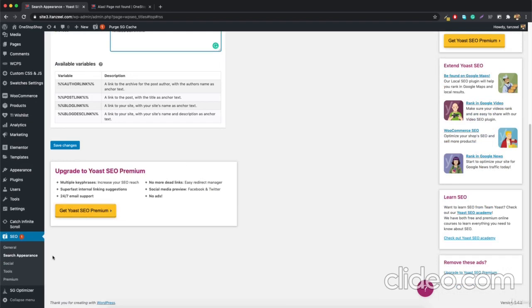Now, that's all for right now for the search appearances. Now there is a social section.